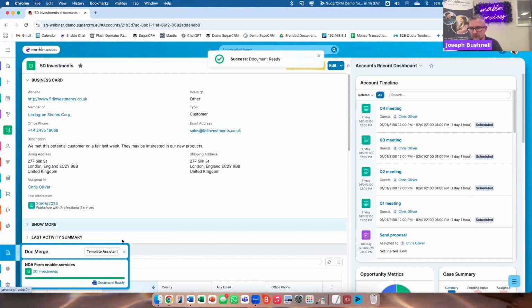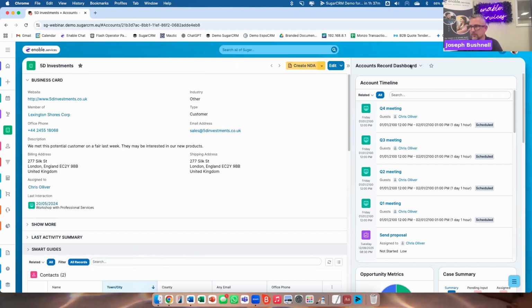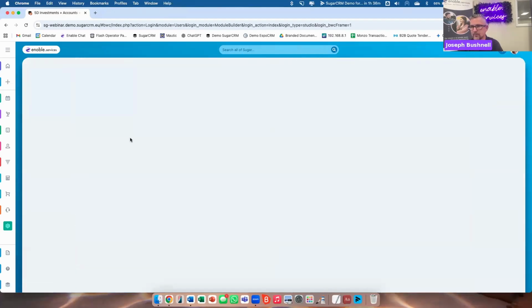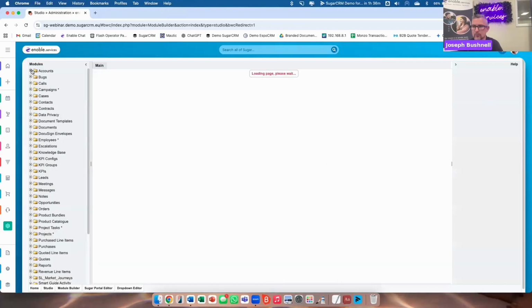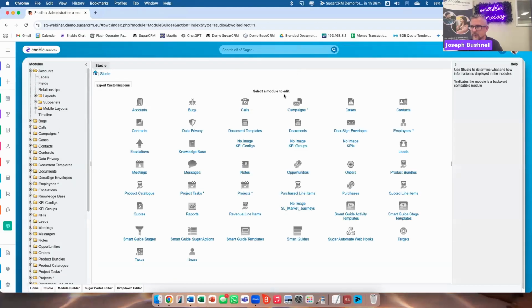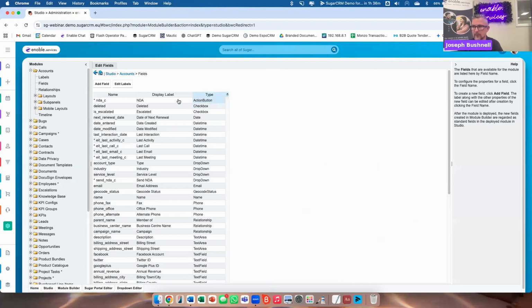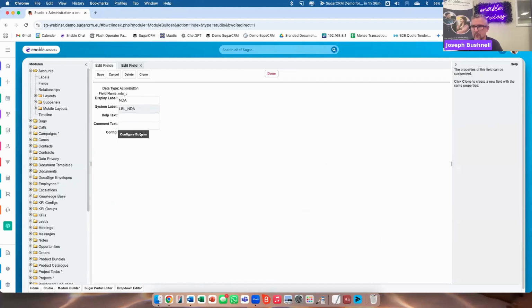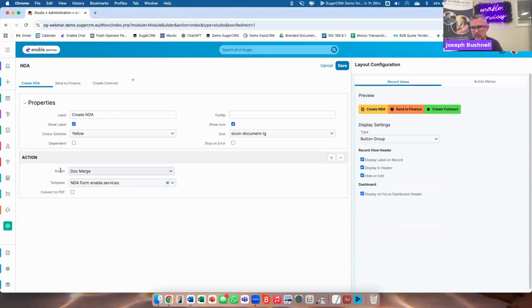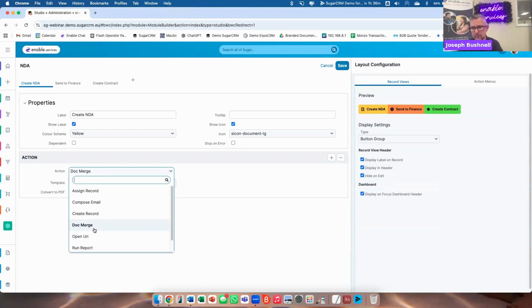So how did I get, for instance, the DocMerge on the action buttons? I simply went to Admin, Studio Management, into my Accounts module, into my Fields, and went into my action button here. In my action button, you'll see that on Create NDA we have an action of DocMerge. This could be a button, this could be based on a workflow, this could be based on anything, to be perfectly honest. But the beauty about it is BPM, action buttons, everything supports DocMerge.